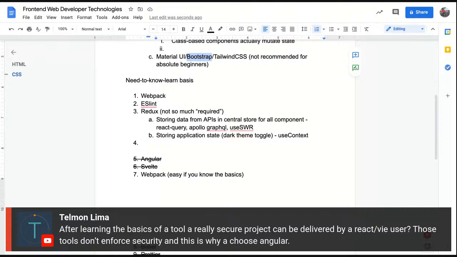Those tools don't enforce security, and this is why I choose Angular. I'm not very sure what you mean by security, because React does enforce security, at least in the cross-site scripting world, unless you are using dangerouslySetInnerHTML. Unless you're doing something very stupid, like not really letting React handle the user data, you would not see any cross-site scripting attacks as far as I can remember, because React internally sanitizes and parses all the expressions which you at least pass in.